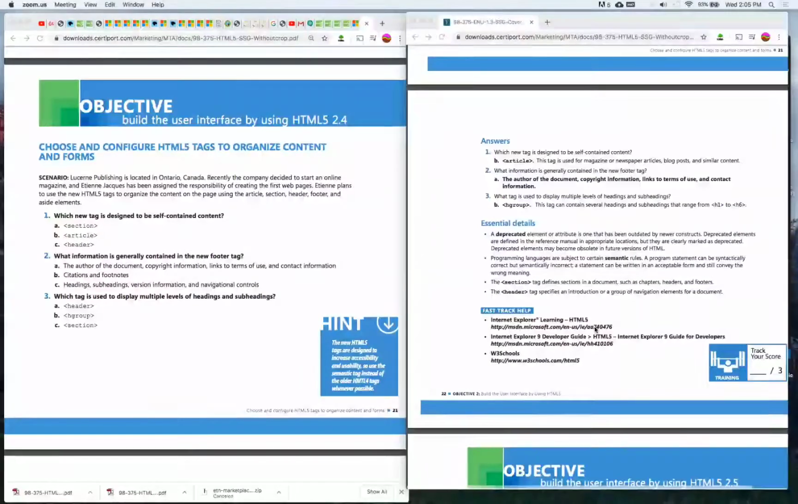All right, we are on HTML5 2.4. Choose and configure HTML5 tags to organize content and forms. Scenario, Lucerne Publishing is located in Ontario, Canada. Recently, the company decided to start an online magazine, and Etienne Jacques has been assigned the responsibility of creating the first web pages. Etienne plans to use the new HTML5 tags to organize the content on the page using the article, section, header, footer, and aside elements.